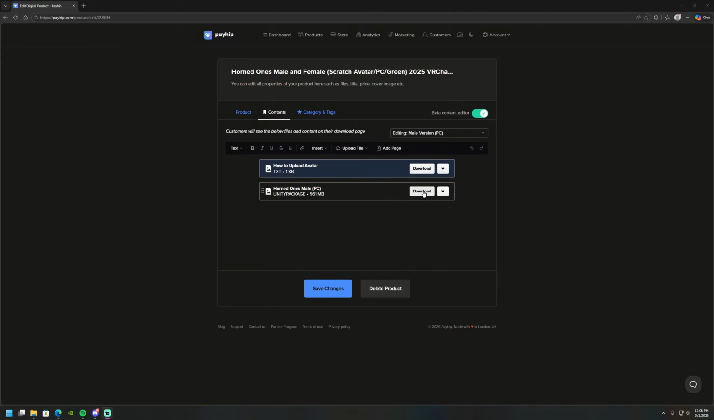So once you purchase your avatar, you're just gonna press this download button. I've got a nice little how to upload avatar in case you guys are interested and are unexperienced, but we're gonna go ahead and download the avatar.